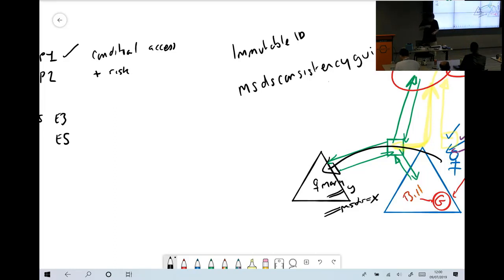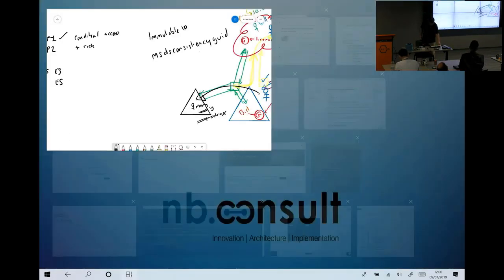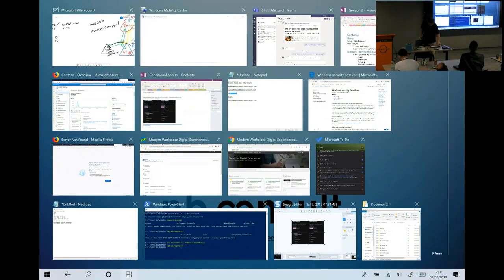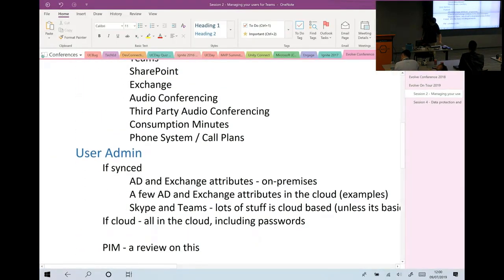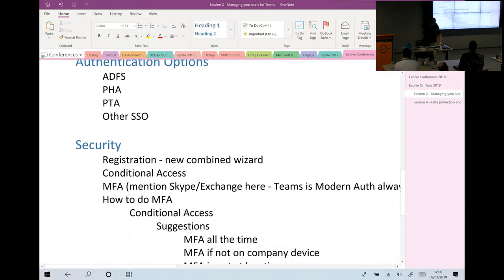Okay. No, my glasses aren't there. Where did I put them? There. Okay. Have I covered everything I wanted to cover? A couple more things.